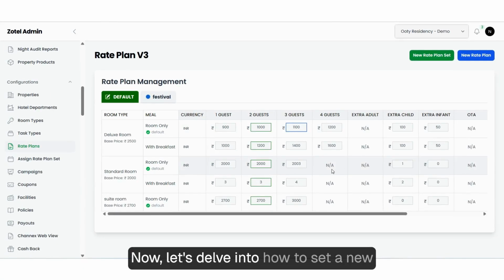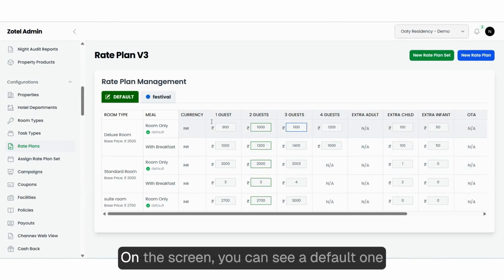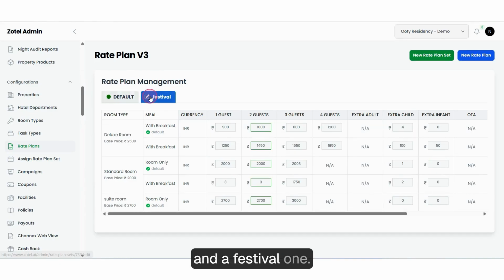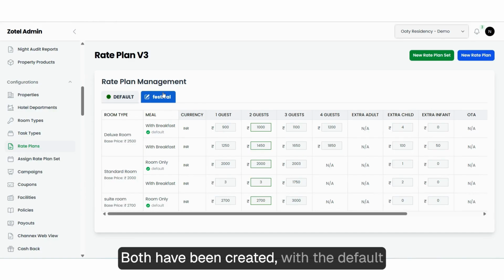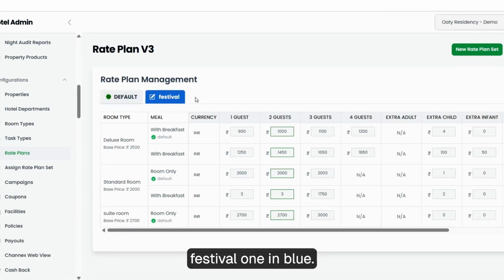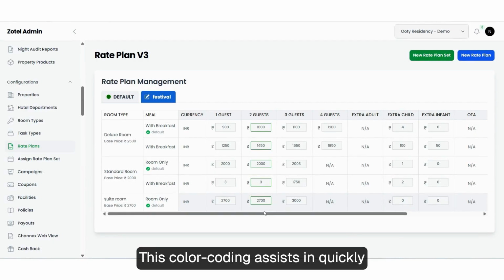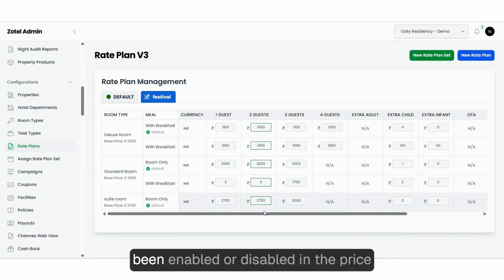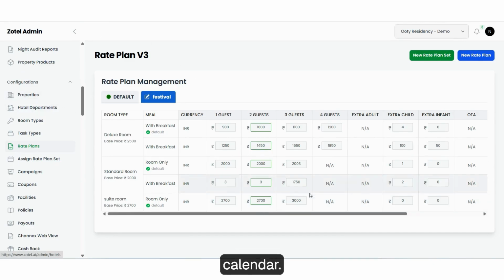Now, let's delve into how to set a new rate plan set. On the screen, you can see a default one and a festival one. Both have been created with the default one color-coded in green and the festival one in blue. This color coding assists in quickly identifying which rate plan set has been enabled or disabled in the price calendar.